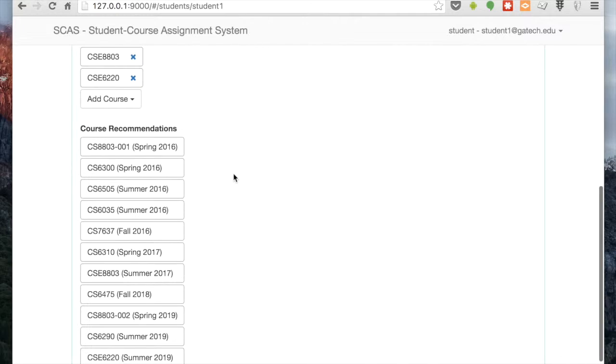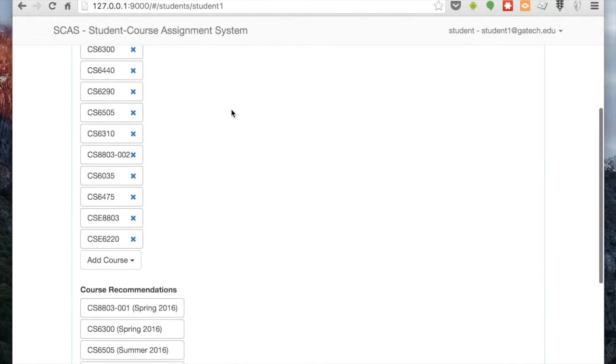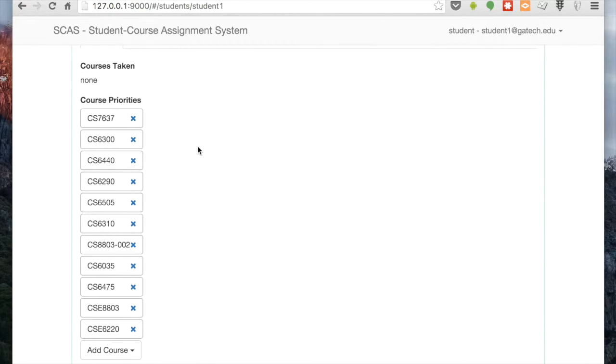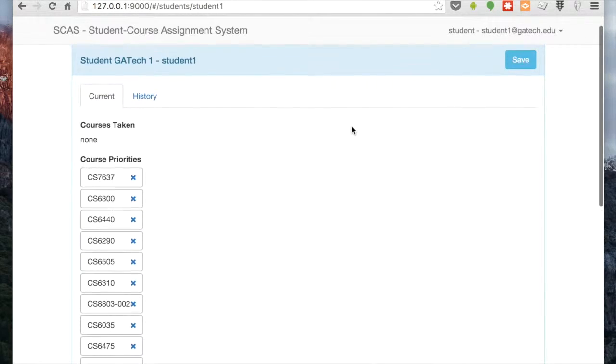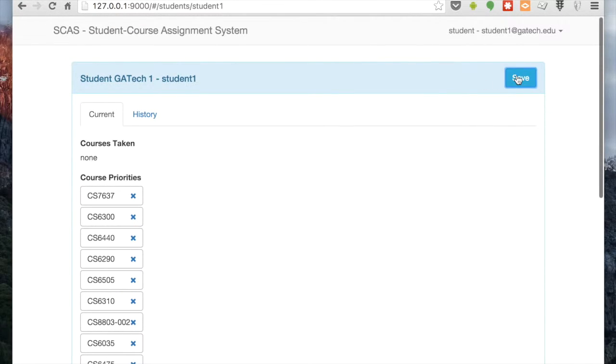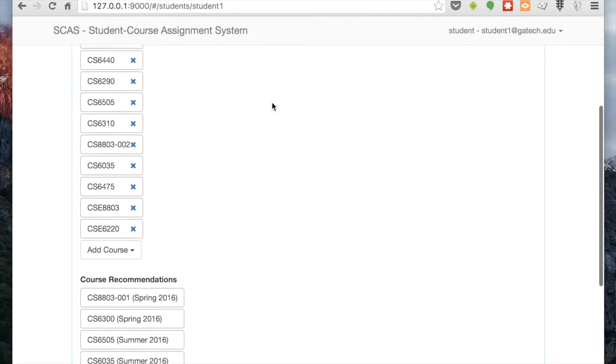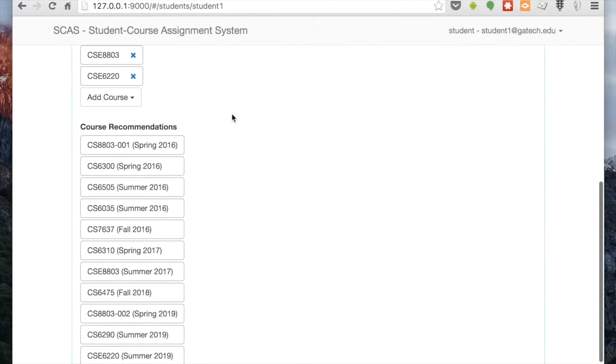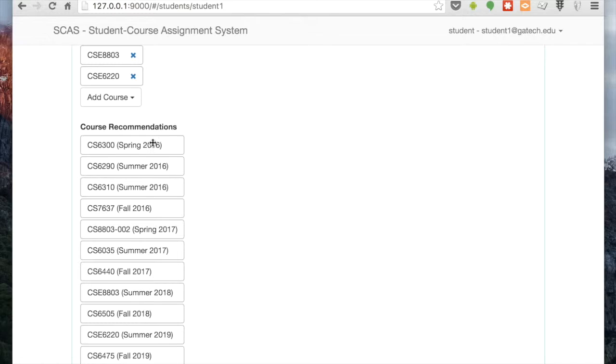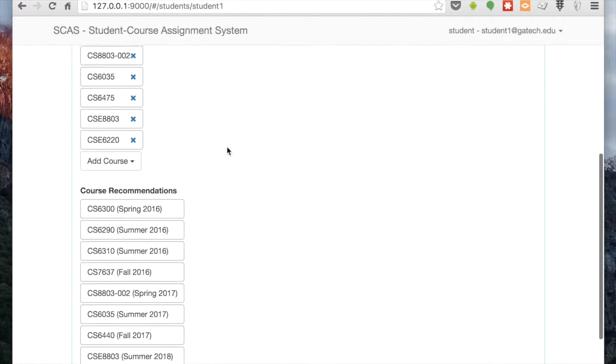So let's say the student has at the top of the recommendations here CS 8803 001. Let's remove this one from the list, so it should be removed from the recommended list as well. As soon as I remove that and click save, after a few seconds you'll see that the screen here auto refreshes to show the new recommended list. So that course is no longer in the list of recommended courses.